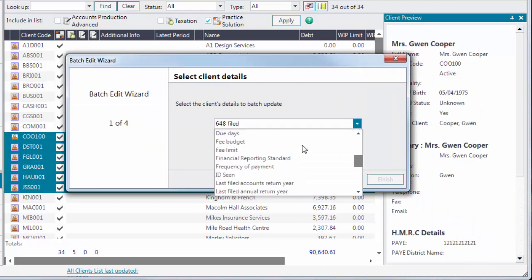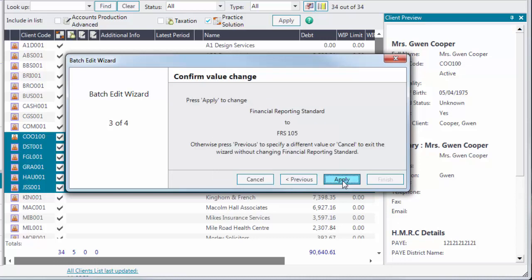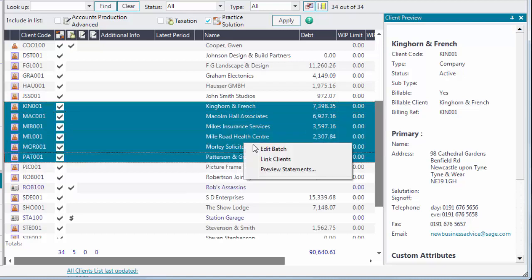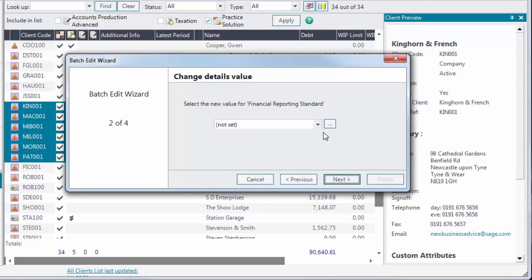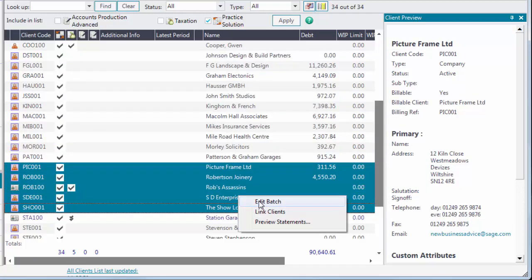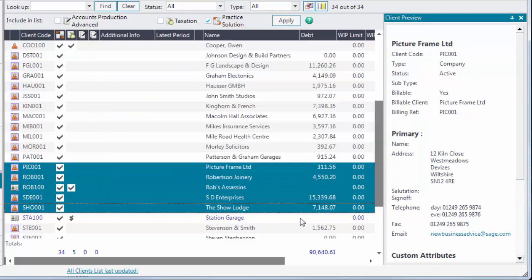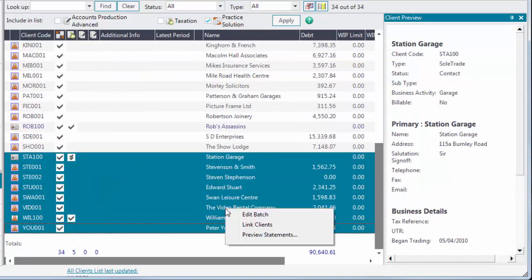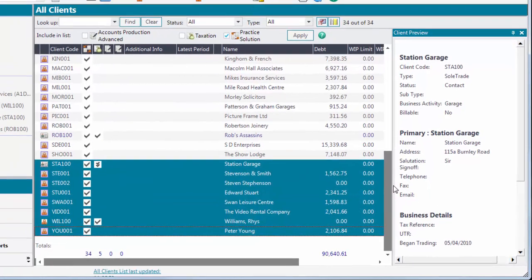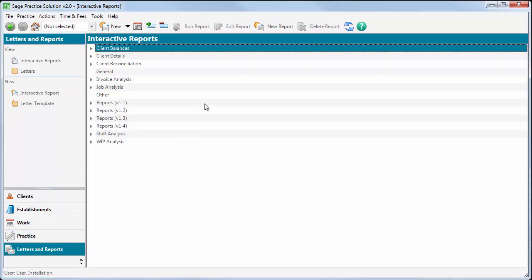This selection I'm going to set to FRS 105. This selection I'm going to set to FRS 102 Section 1A. This selection to FRS 102. And this selection I'm going to set to UK GAAP. With all those set, I want to do something with them. I'm going to create a custom report that includes this attribute.